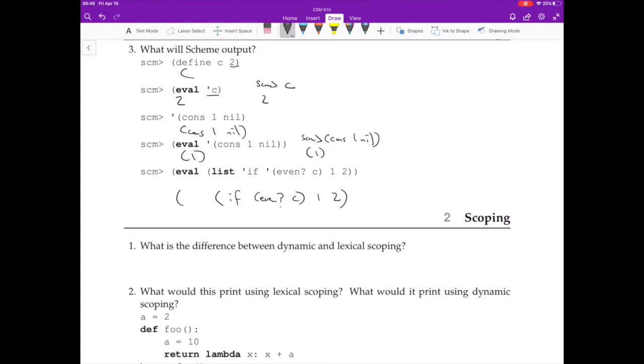So the last thing we're going to do is call eval on that, since we need another layer of evaluation. We're calling eval on this, which evaluates this, and then evaluates it again. Evaluating it again is like putting it into the Scheme interpreter, and we say, is C even? C is 2, so C is even, so we just return 1.